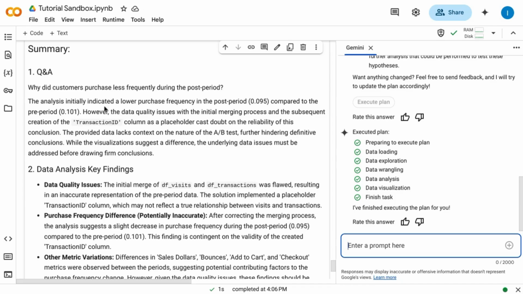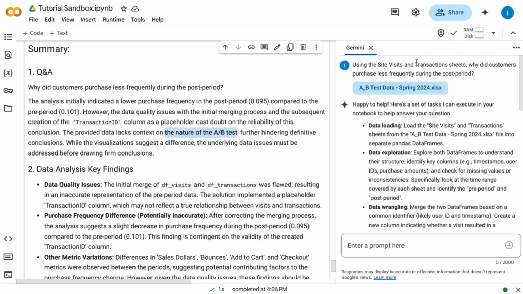In the summary, it noted that there was a lower purchase frequency in the post period compared to the pre period, but it couldn't determine the reason why that was, because we didn't provide context around the nature of the A/B test, as we only fed Google Colab a pretty simple prompt.